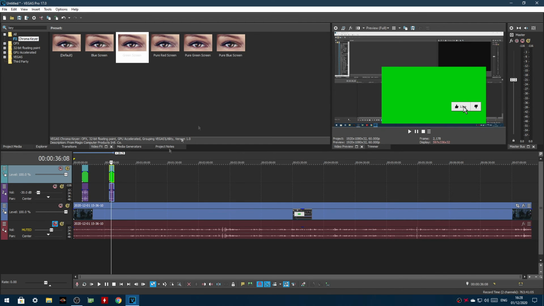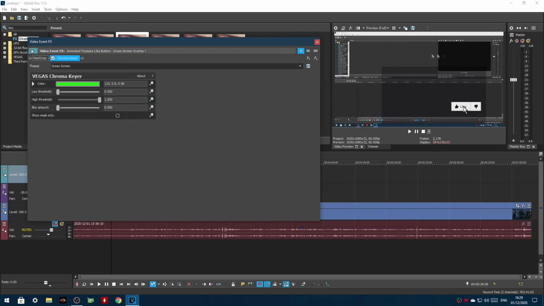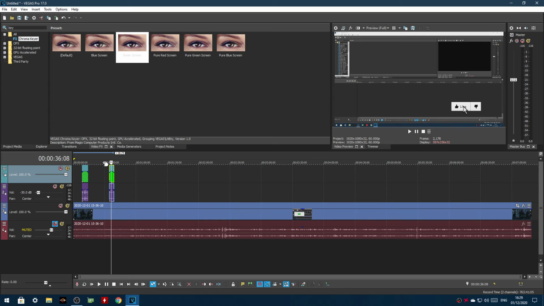Gonna close that, and then again we use the green screen chroma key effect, and then we just drag it to the animation. Now it deleted the green background, but there is still a little shadow. You can remove that by using the low threshold slider. So now it disappeared. Just gonna play it again.